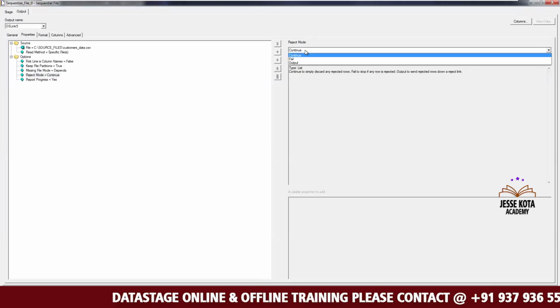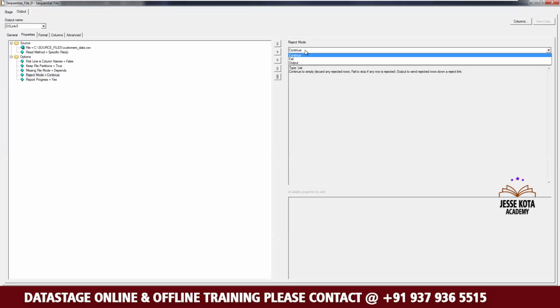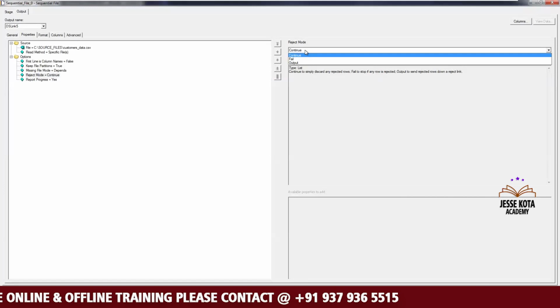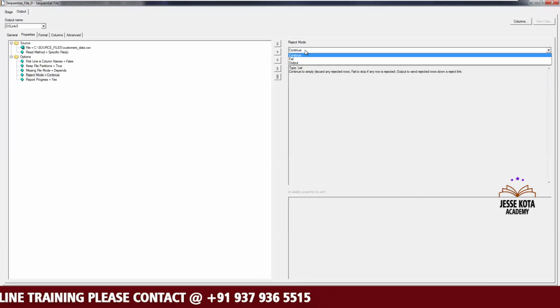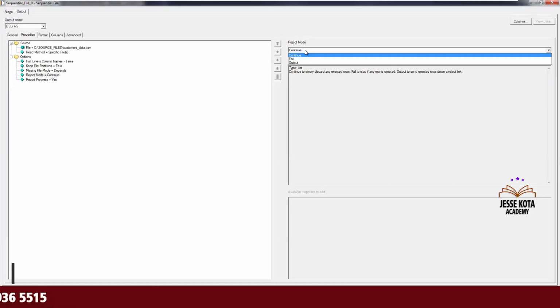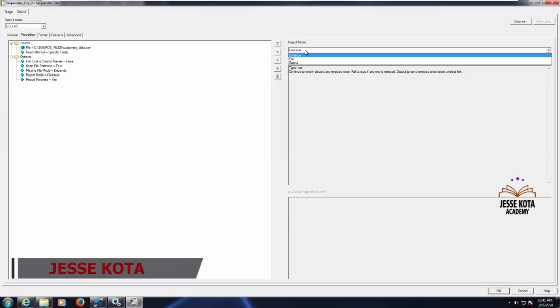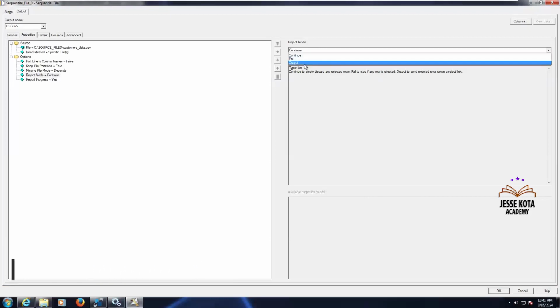Okay, let's load the data. So with continue, you're giving the green signal to load that bad data. And fail means if we receive any null data, I mean any rejected data, in that case we can fail the job. And output is to capture the records in the output file. So here we have the option to handle rejected data. We'll see in another exercise how we can handle the reject.